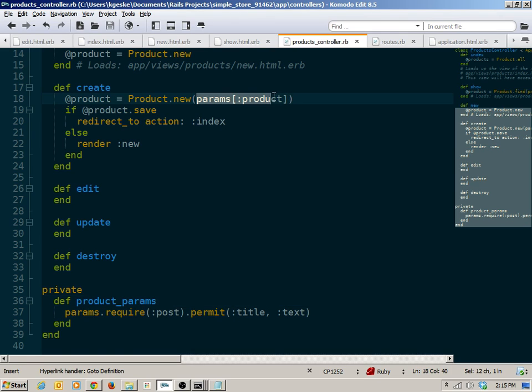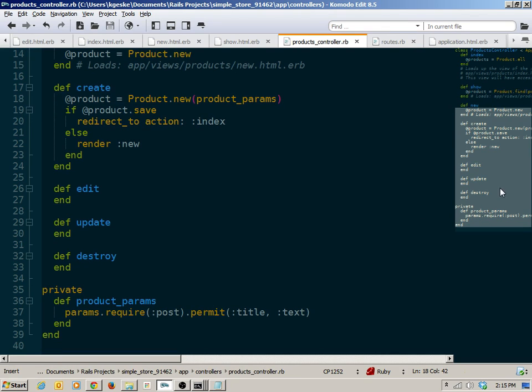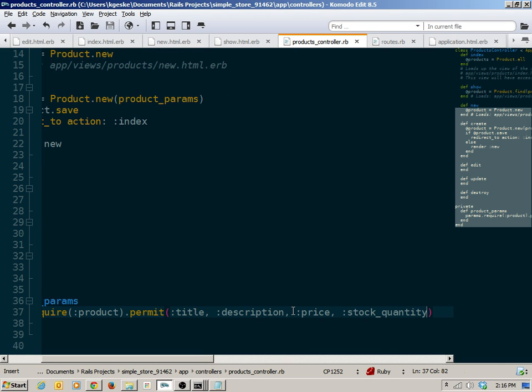And so instead of going to the params hash directly, I'm going to go to this product parameters. And here within it, I'm going to go into my params hash and say, okay, this is the params hash that is dealing with a product. And I want the user from the outside world to be able to set the title, the description, the price, and the stock quantity. So this means that from the outside world, the user cannot touch the created at or updated at.